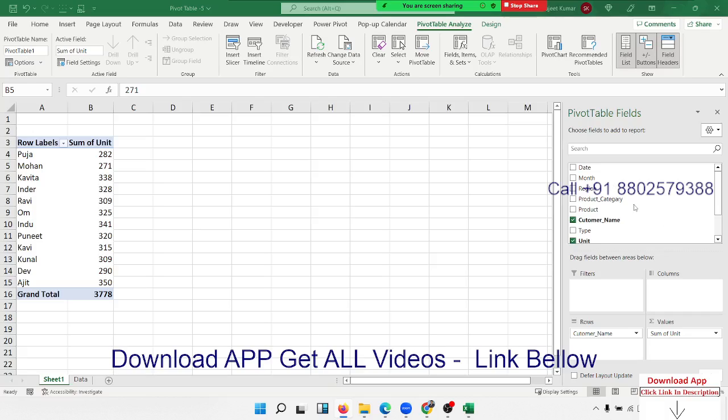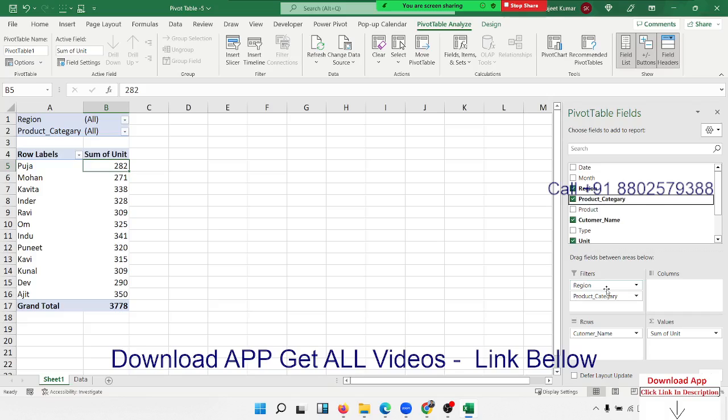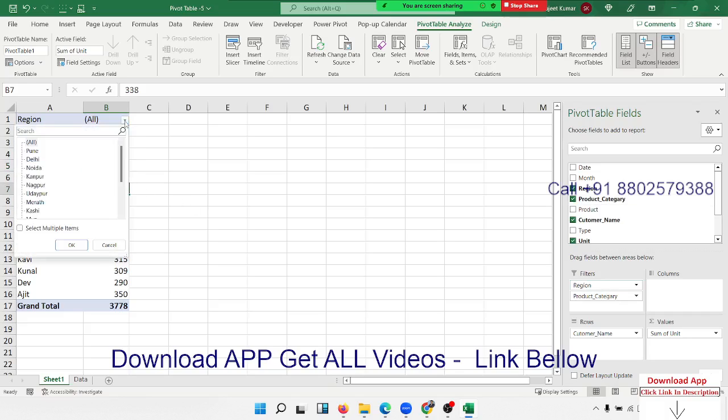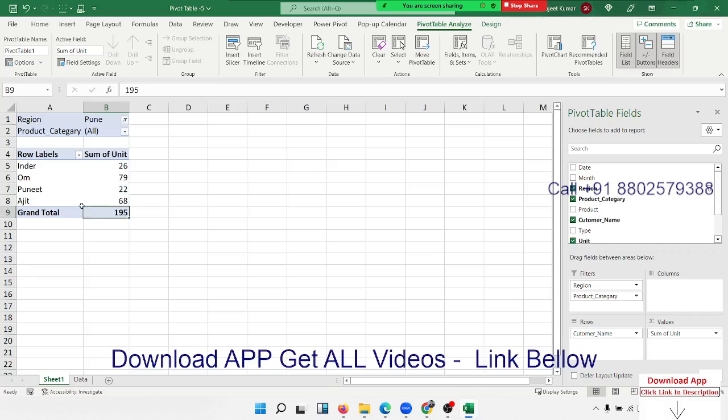Now I want to apply some filters, like region and category. So region and category are put in the filter section. Now I want to filter on Pune. When you filter Pune, we get the records only for Pune city, right? Yes.